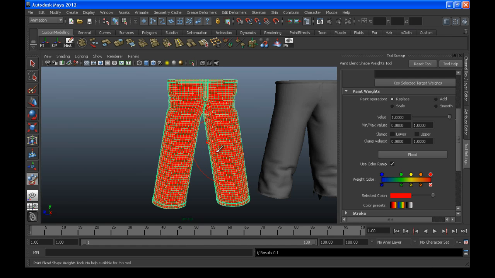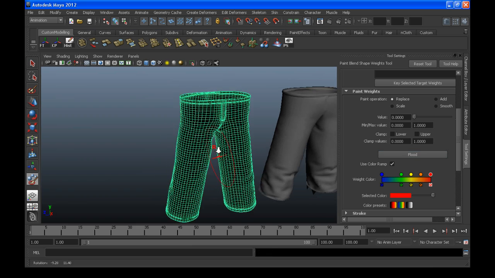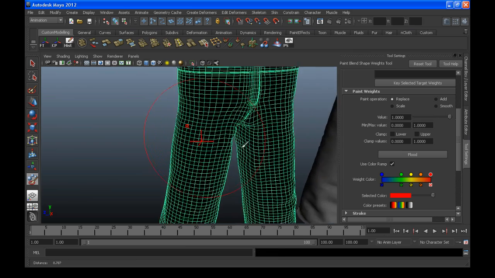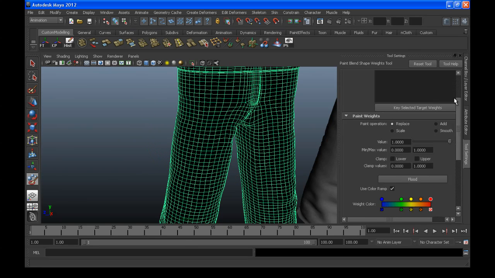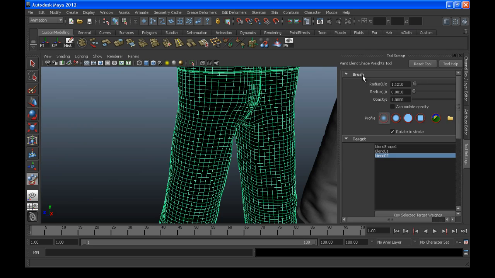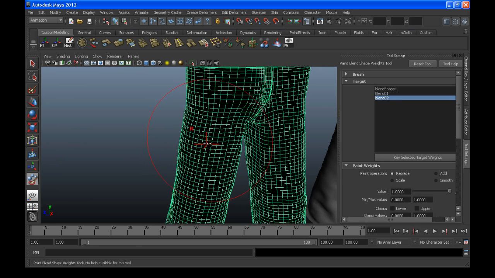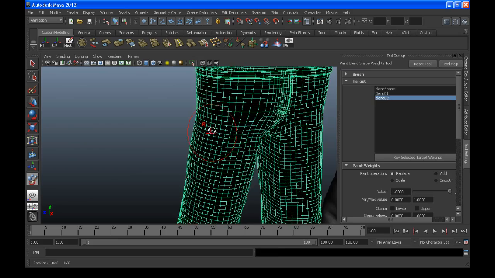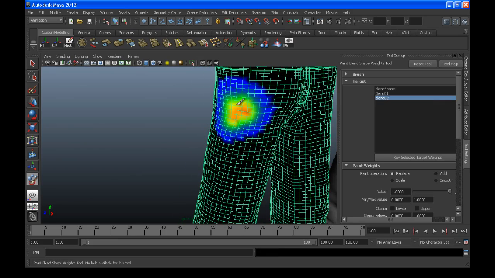So, to get what I want from this particular blend shape, I'm going to set the value all the way down to 0. I'm going to click flood, and the trousers will go black. Then I'm going to put the value back up to 1, and I'm going to change my brush radius, but I'm actually going to do it on the screen by holding down B, middle mouse clicking, and making it smaller. Maybe a little bit bigger. And then I'm just going to paint in where I want the blend shape to be applied.